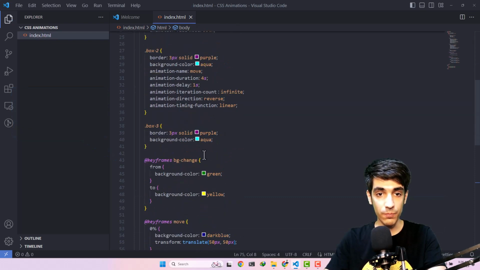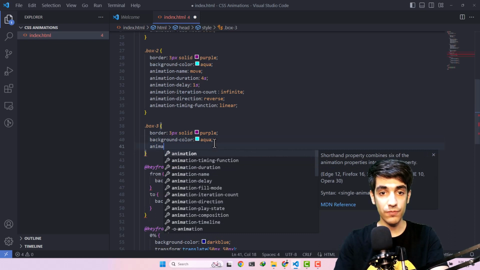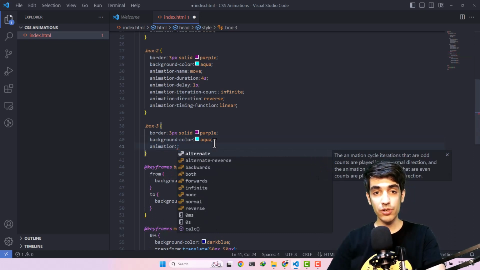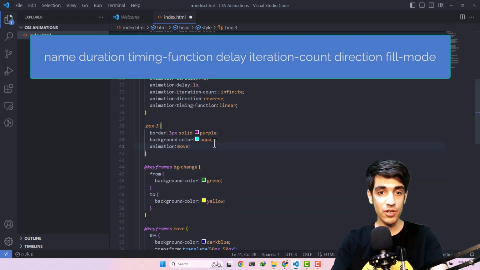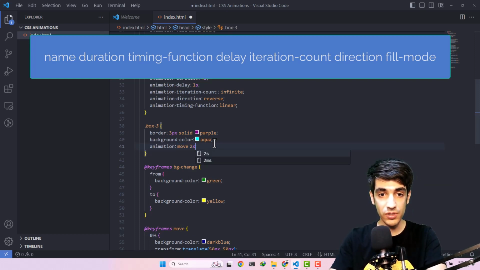So let's come back to our box 3, and we are going to set an animation for that, the animation shorthand only. There's an order for that. The first one is animation name, and then animation duration, animation timing function, delay, iteration count, direction, and fill mode. So we can say go ahead and use the move animation. That was the first one, the name of the animation. The second one is duration. We can say the duration is 2 seconds.